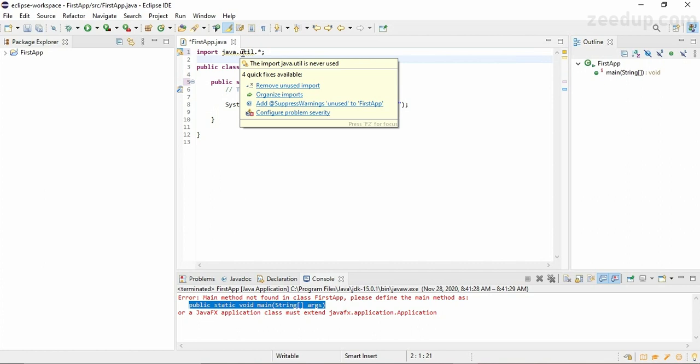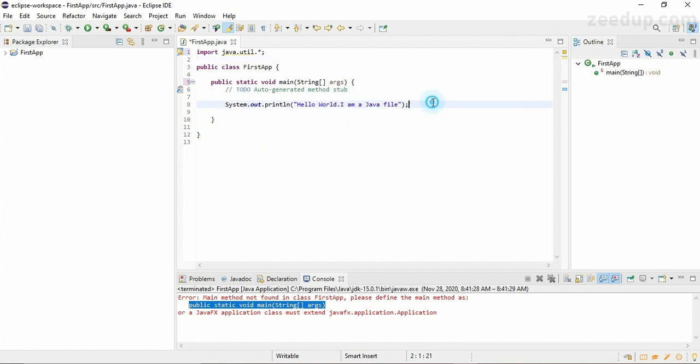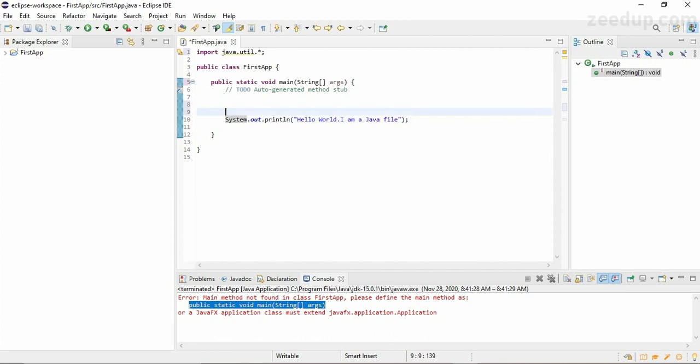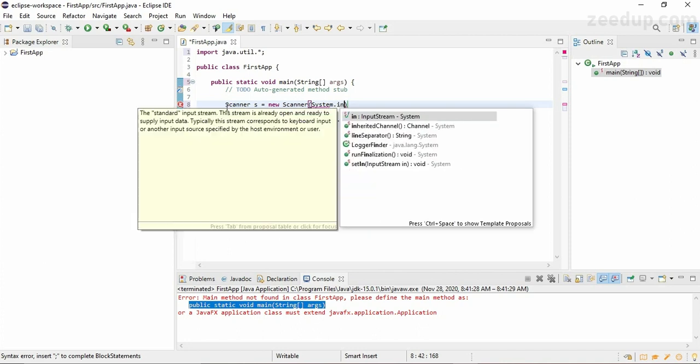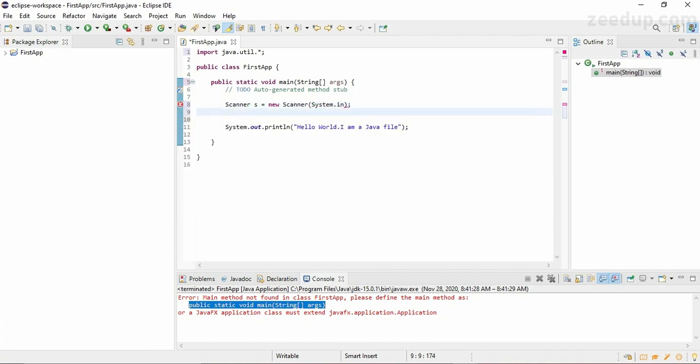Okay, so here you can see it is imported, but it is never used. That's why we are getting a warning. So let us just use it. We are not going to print this statement. Instead of this, we are just going to take an input from the user. So for this purpose, we need to create a Scanner object. This is the name of the class, Scanner. S equals new Scanner, and in the parentheses we can just provide System.in, right?